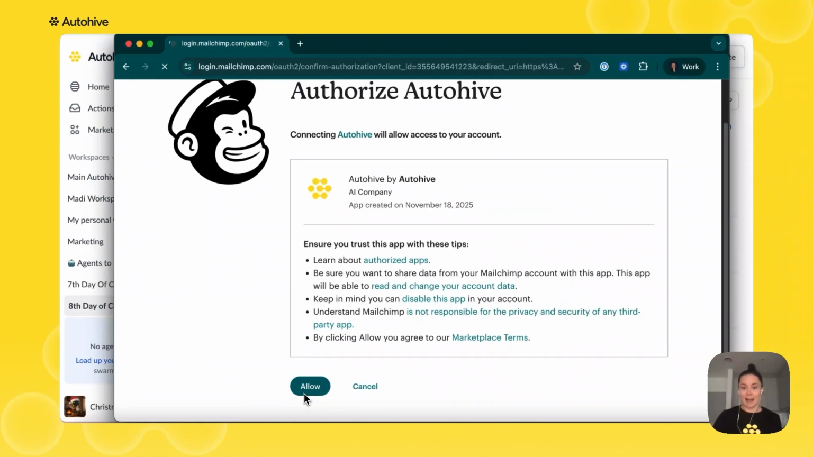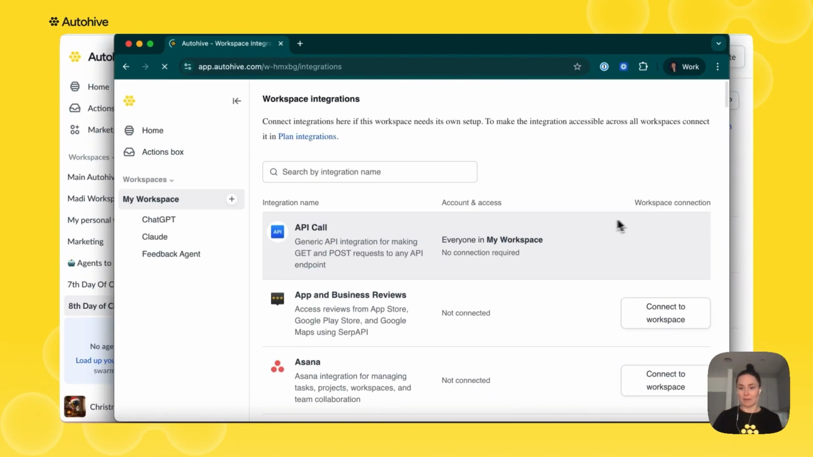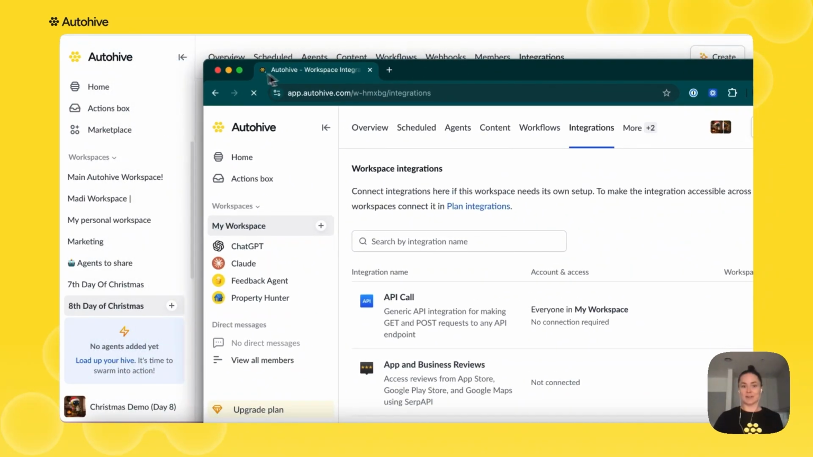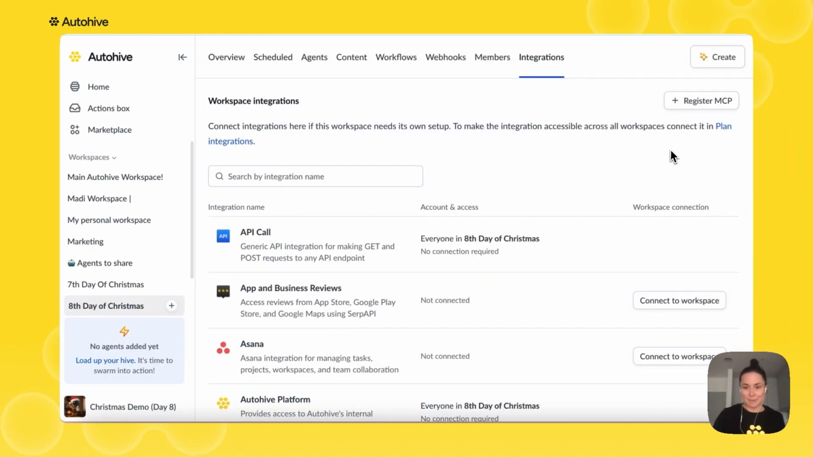I'm going to click allow here and Auth handles everything. No API keys to copy, no credentials to manage. The platform handles token refreshes automatically. So I'm going to head over now onto the 12 Days of Christmas account where we're all set up.